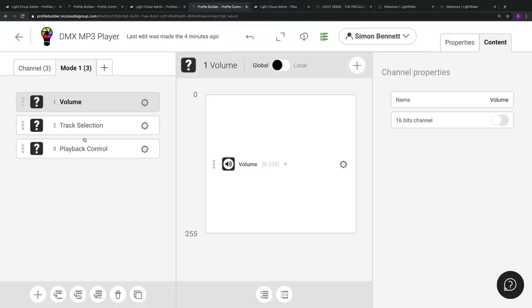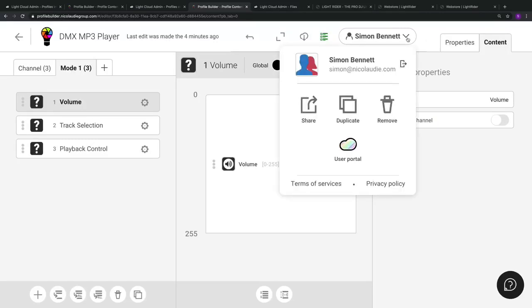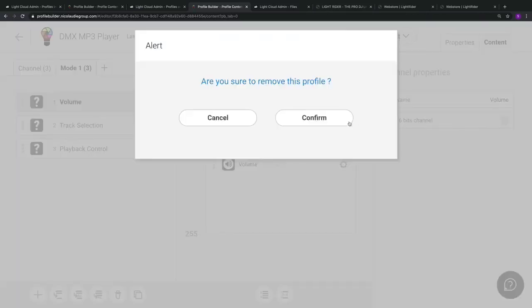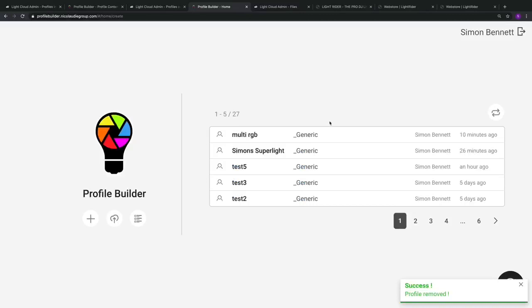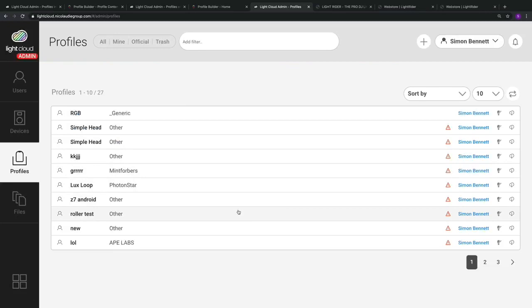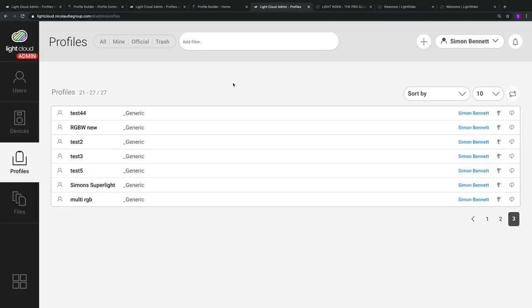I'm not sure. Let's have a look. I think I was told about this. I'll tell you what, let's delete this DMX MP3 player I've just made. Remove. Now let's go back to my LightCloud account over here. Let's go to profiles. So my profile is no longer there.